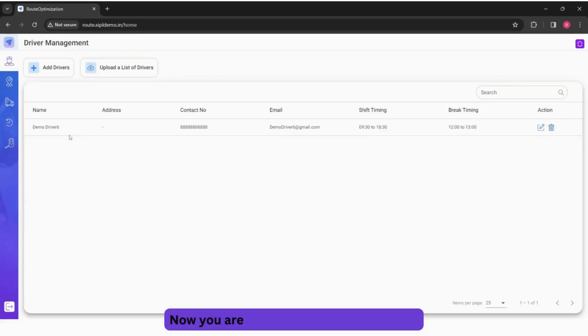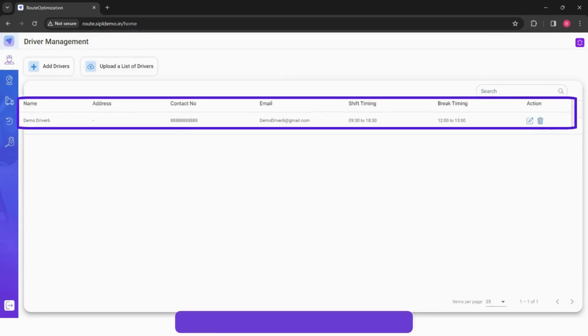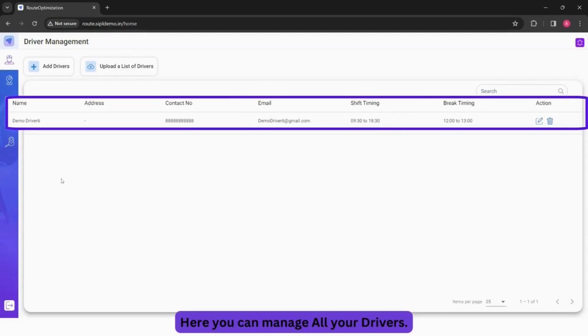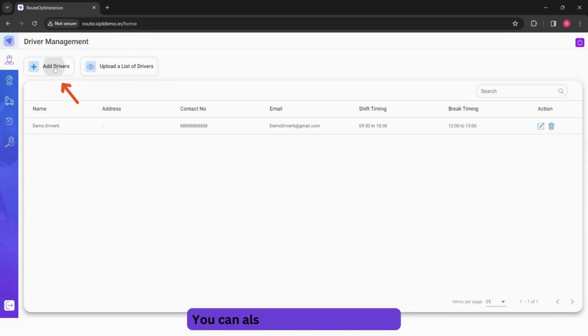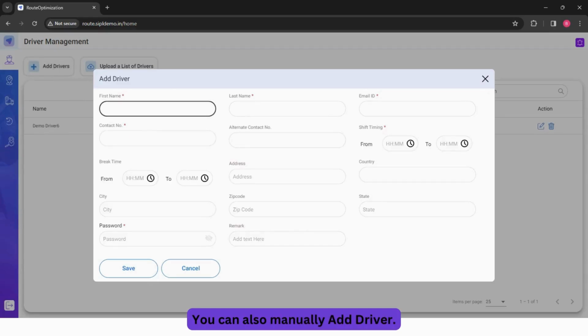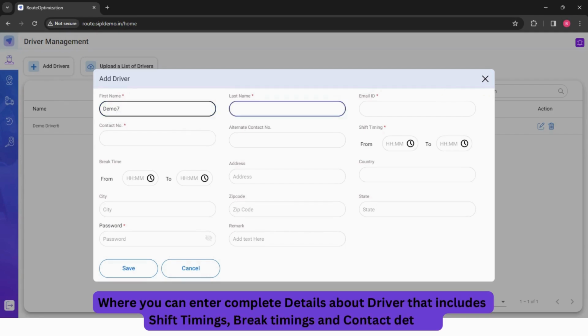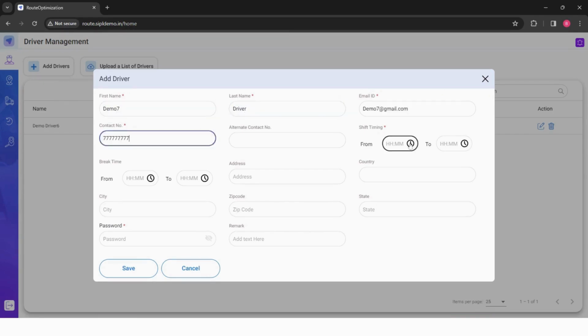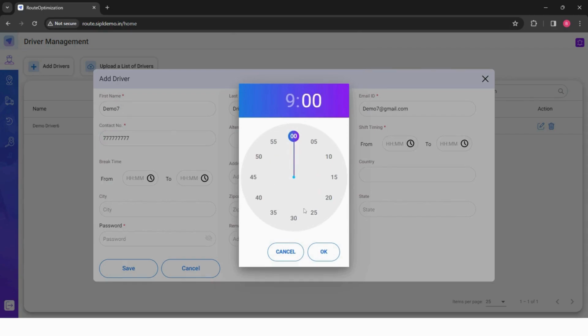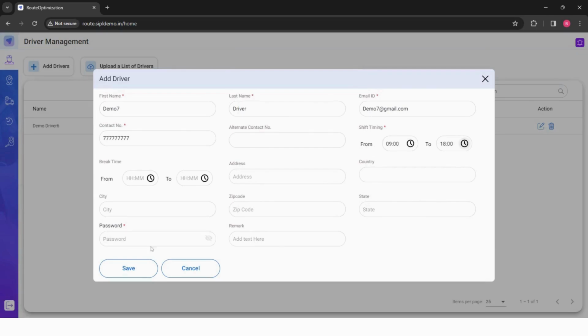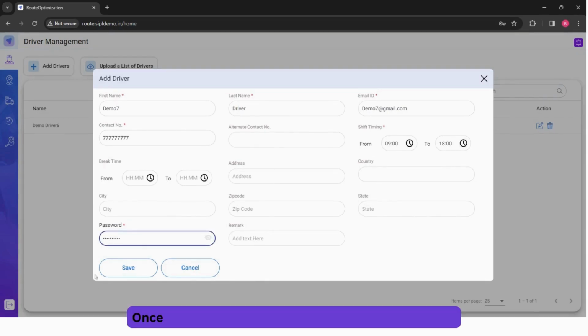Now you are on the driver management page. Here you can manage all your drivers. You can also manually add a driver, where you can enter complete details about the driver that include shift timings, break timings, and contact details. Once done, click on Save to add the new driver to the list.